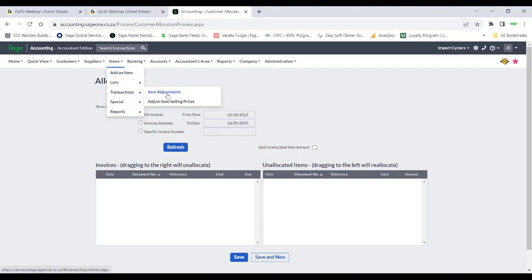Do I want to do item adjustments? Do I need to actually adjust opening balances? So where am I starting? Am I starting on a brand new company? Am I transferring from one accounting package to another? So are these opening balances?